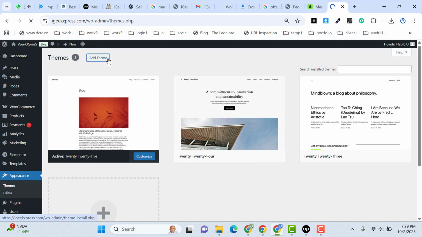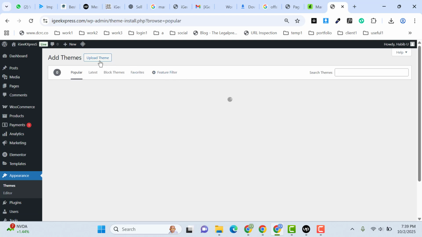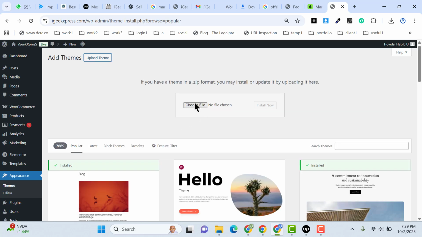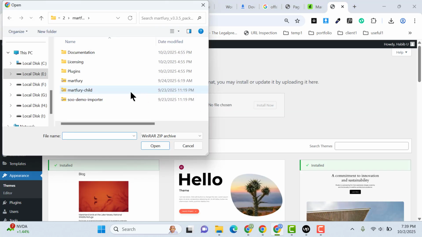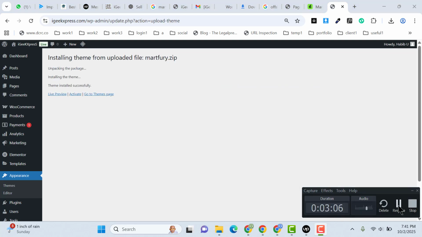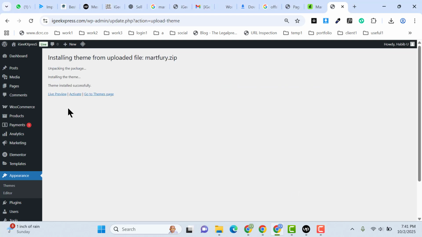So let me click on add theme, and then upload theme, select the file. Now let me select this one, the theme file. Now the theme is uploading. Now the theme is installed. Let me activate the theme.